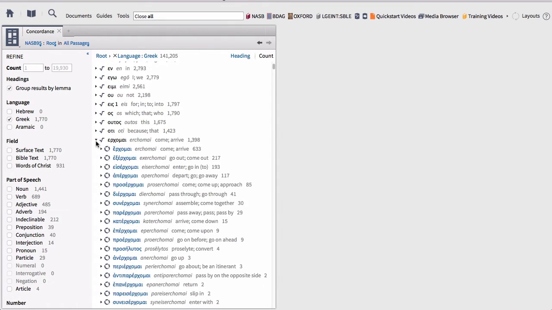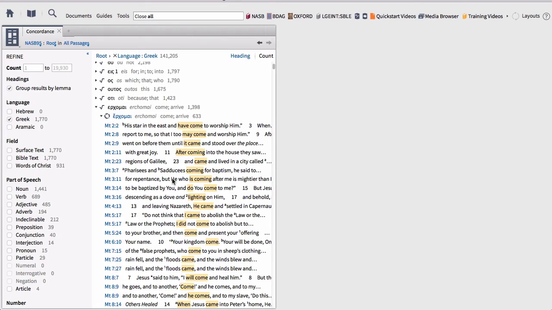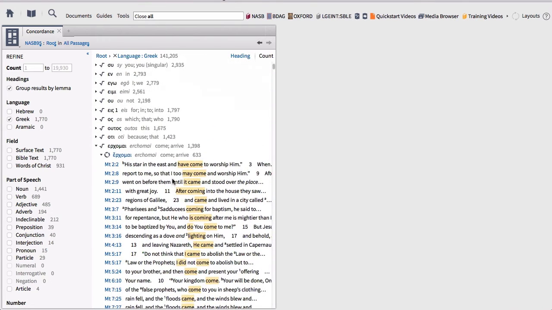If I expand this, though, you'll see all of the words that share the same root with erchomai and how many times they occur. For example, erchomai itself, come or arrive, 633 times. And if I want to see where those occurrences are, I expand that, and it's going to show me each occurrence of that word.